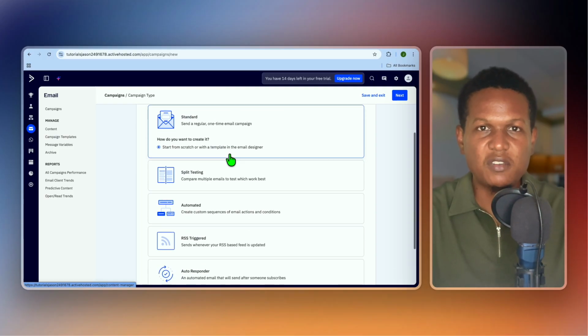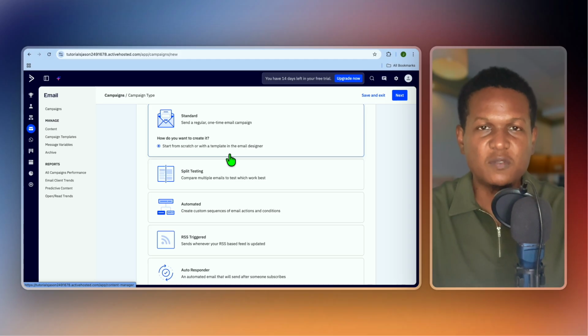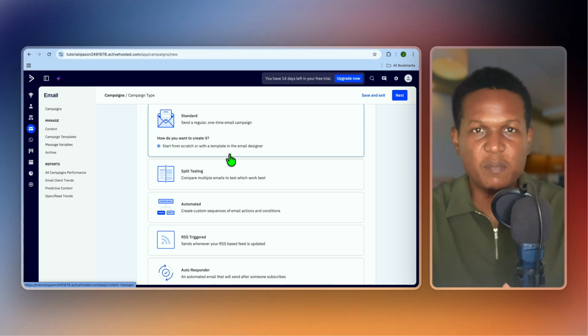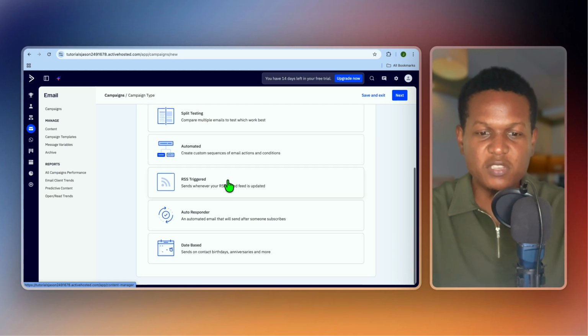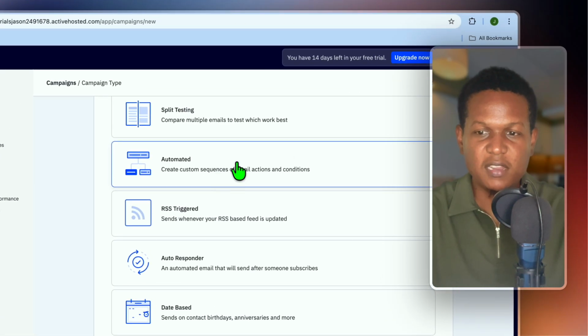But let's say you would like to create a chain of emails. So for example, you want to have a welcome email, then after that you want to have a follow-up email until you get a particular result. You can do that by scrolling down. You can select Automated. Then we'll just tap on Next.